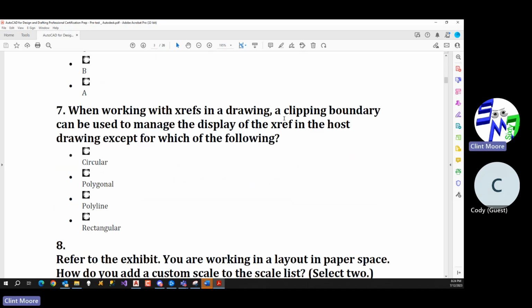When working with XREF in a drawing, a clipping boundary can be used to manage the display of the XREF in the host drawing, except for which of the following? Circular, polygonal, polygon, polyline, or rectangular? Honestly, I don't know. I know it can do rectangular. I know it can do polygon. Polygonal is polyline. I don't think you can do circular, but I don't know for a fact for sure.